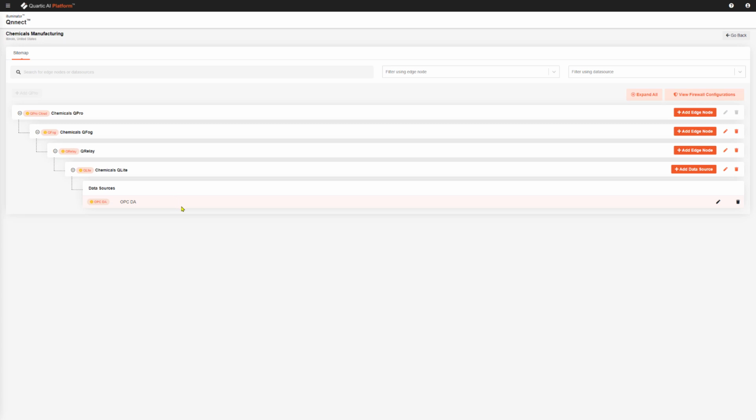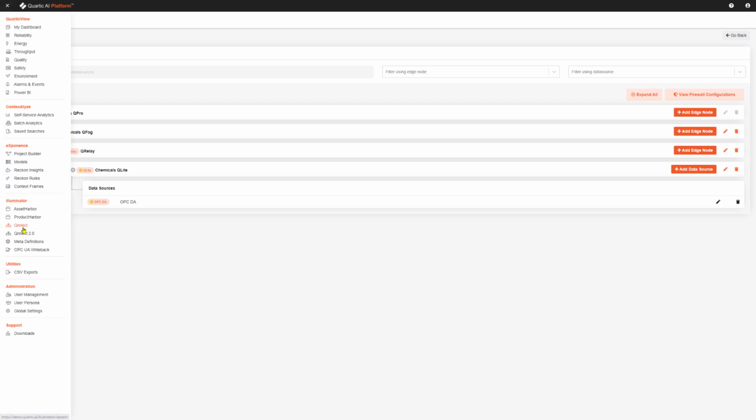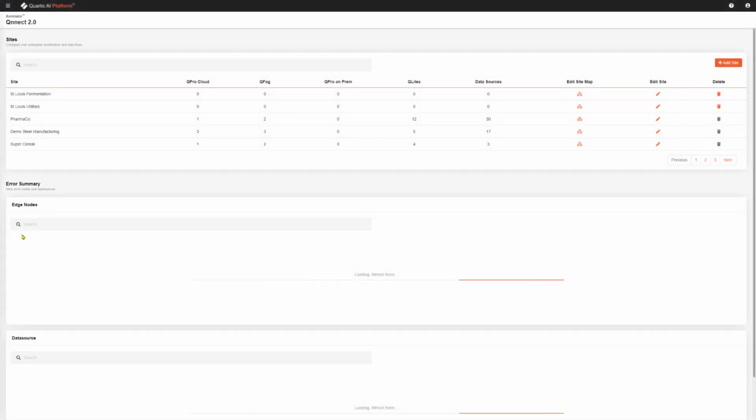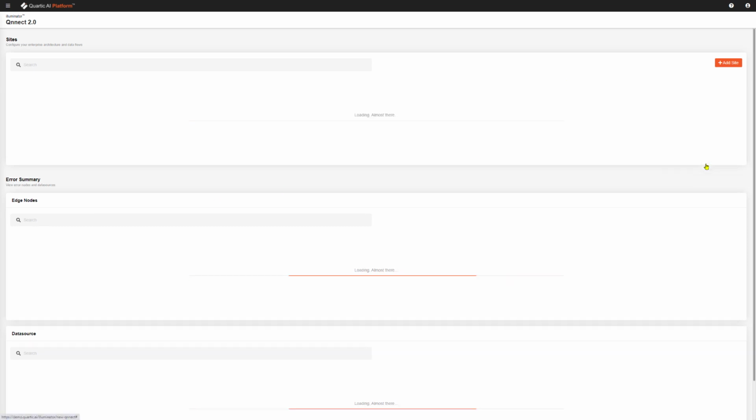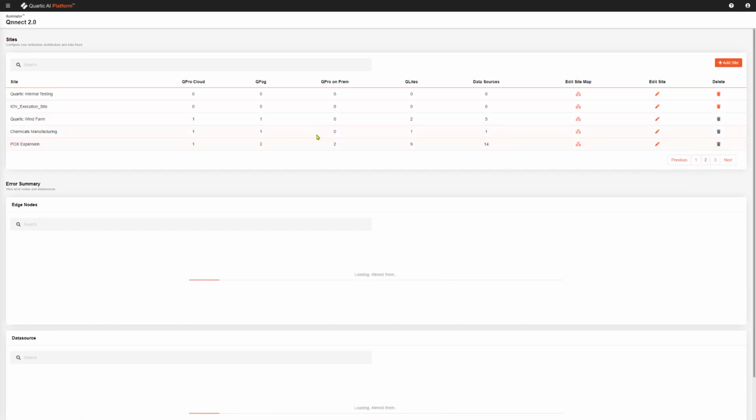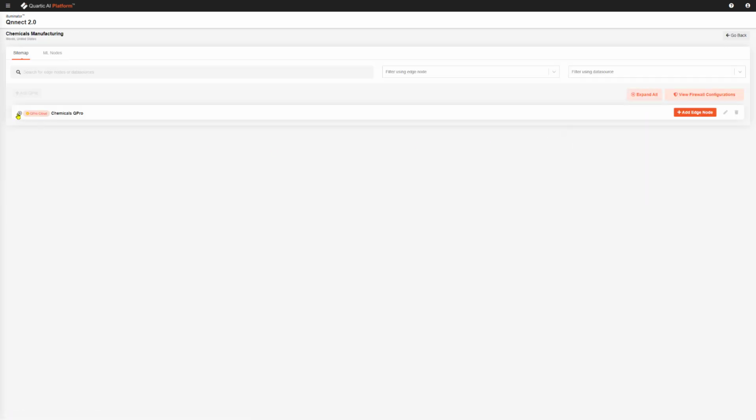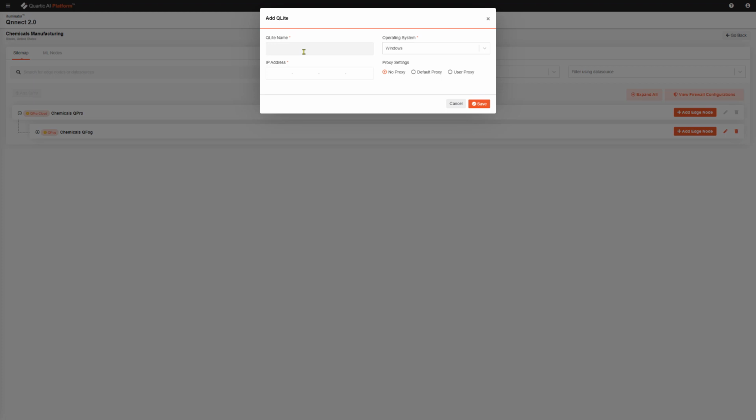I'll also come in just to show you the slight difference with QNect 2.0. So again, we have QNect 1.0 is just QNect, and then we have 2.0. And again, the difference here is the functionality of the QFog, that proxy layer, is combined into the QLite. So if I come in and edit the site map, you'll notice in here, before I could only add a QFog. Here I can directly add a QLite directly to the QPro. So I'll add a QLite.